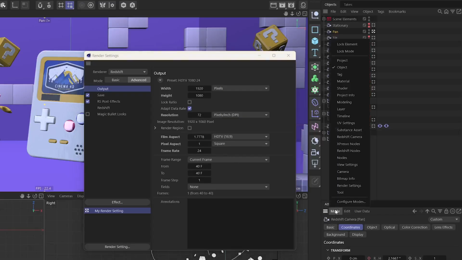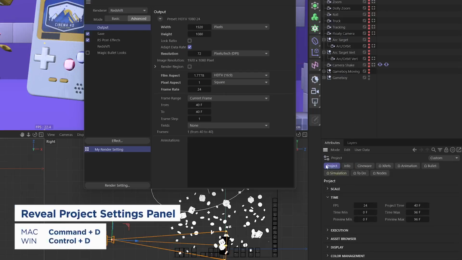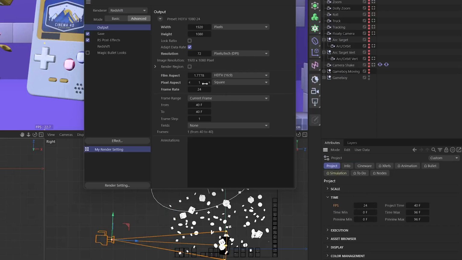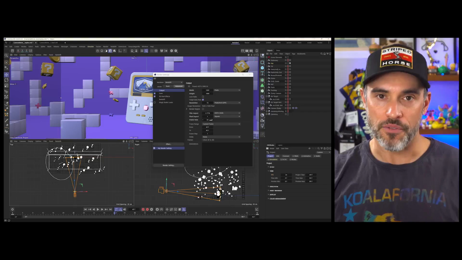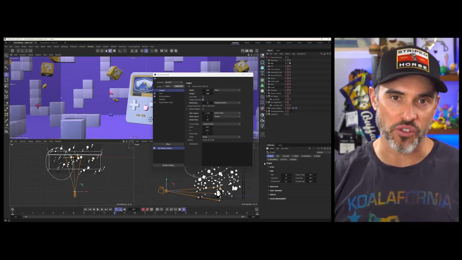Remember you also have to go, and if you hit Command or Control D, you can go into the project settings here, and you also have to set the frames per second here as well. So there are two areas where you have to set the frames per second, because this is the project frames per second, and this is what the render frames per second is going to be at. So you need to make sure these both match. You're going to have some weird stuff happening.